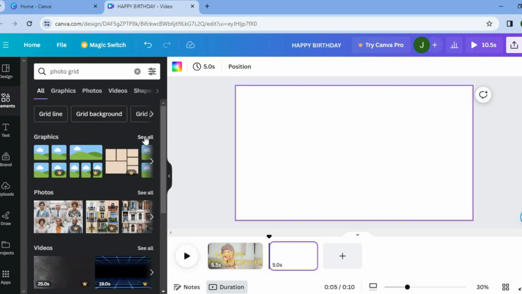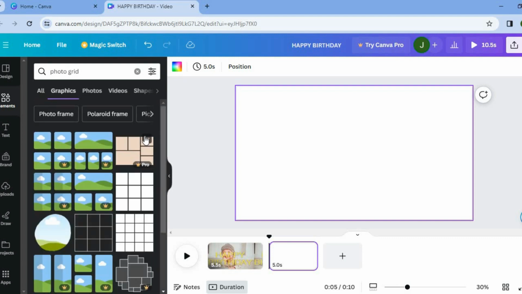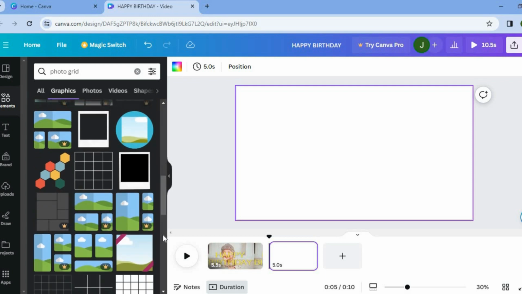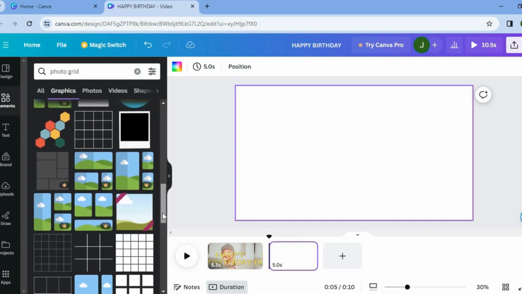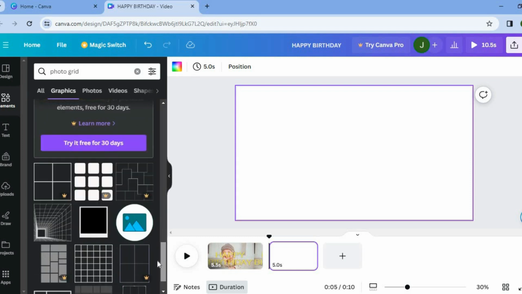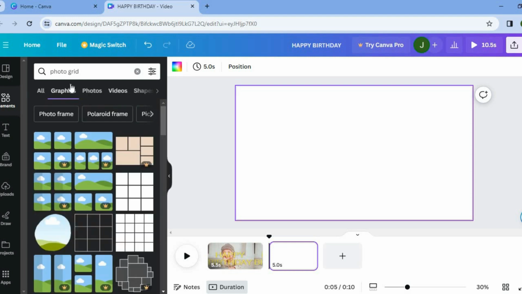After you have done that, you can tap on see all, and you can see the different photo grids that you can use by simply scrolling down. You can see the different options. Keep in mind that any that you see with the pro label right there means that you would have to be a paid subscriber to use that particular one. But there are numerous others that you can use.